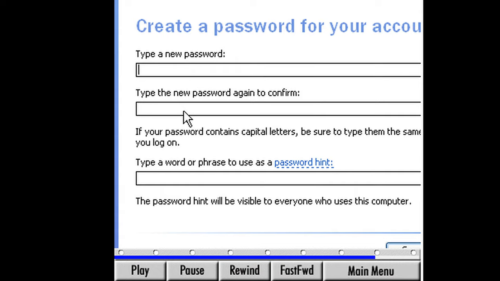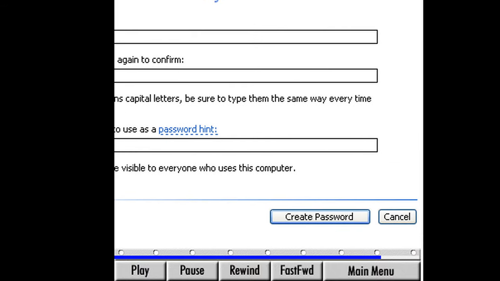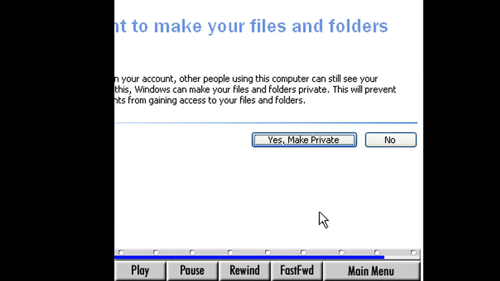In the first box, type a password that you can easily remember. I suggest writing down your new password and storing it in a safe place. Retype the password in the second box. The third box lets us type a word that reminds us of what our password is. Since Suzanne works at Video Professor, she will use the word work as her hint. When you're done, click Create Password. If you get a screen asking whether you want to make your files and folder private, click No.